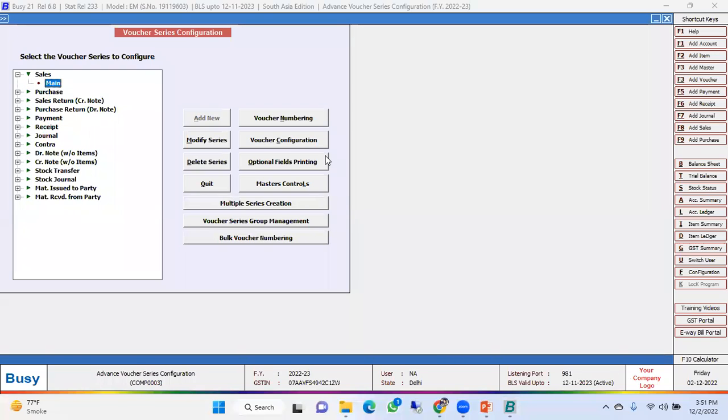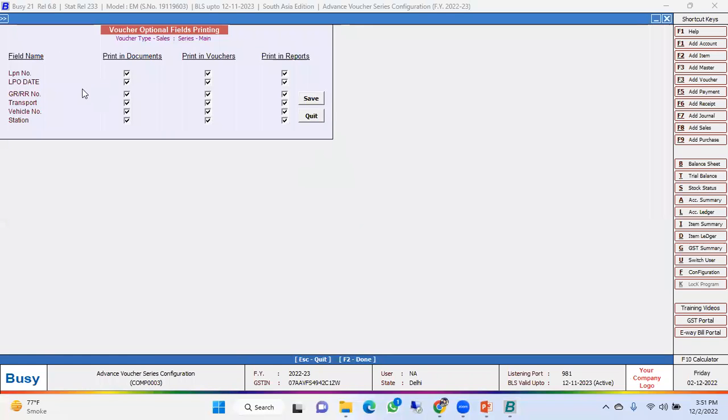Let me show you the another option. So this option for option field printing, click on this button. Now see which field you want to print. You can select which field you want to see in report. You can select or deselect also.